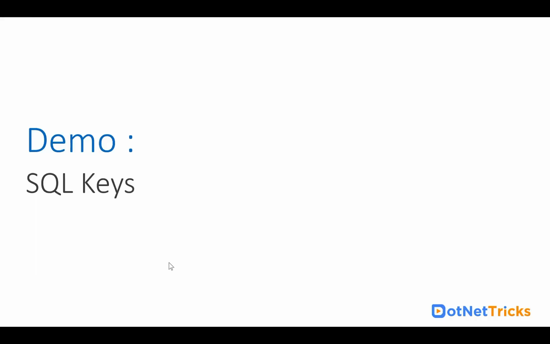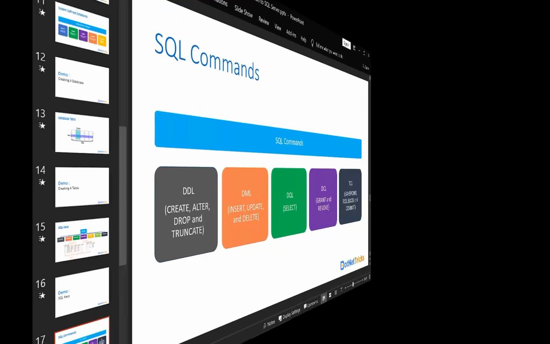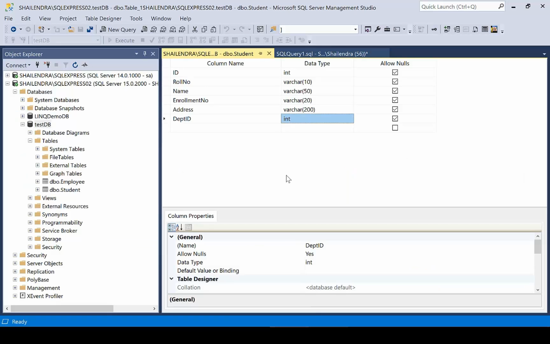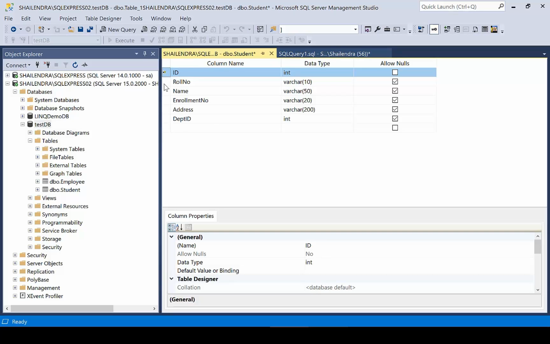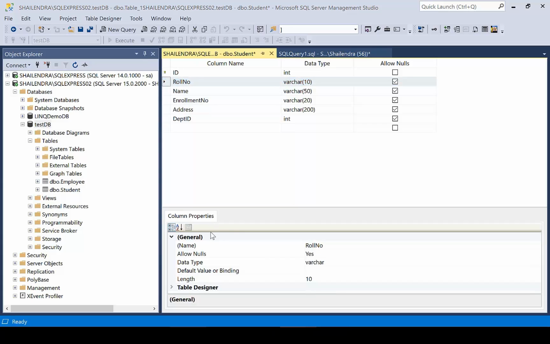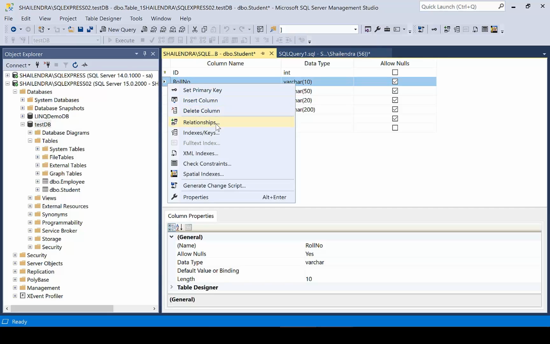Let's see how we can create all these keys. Mainly, as I said, there are three keys: primary key, foreign key and unique key. We already created a database table here. Using the GUI also we can define all the keys. Let me right click here to make a primary key. If I want to make a unique key, I can use, let's say, roll number. To define the unique key, let's say I'm willing to create the roll number as a unique key. Just right click, then there is an option here, indexes and keys.